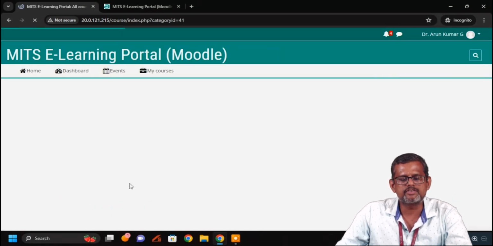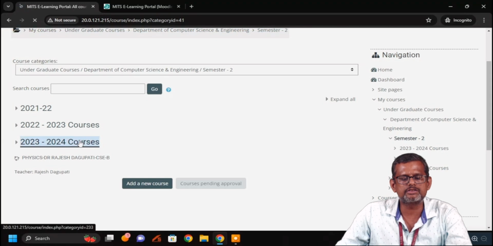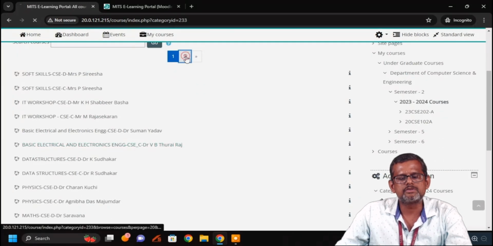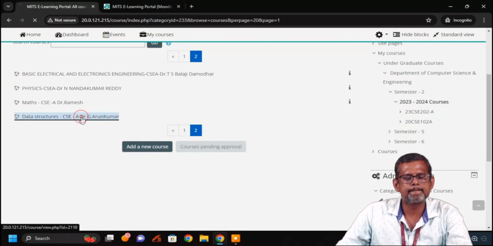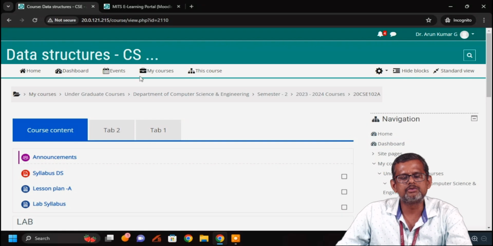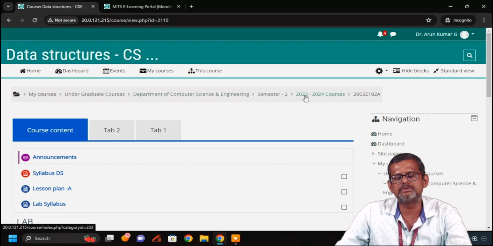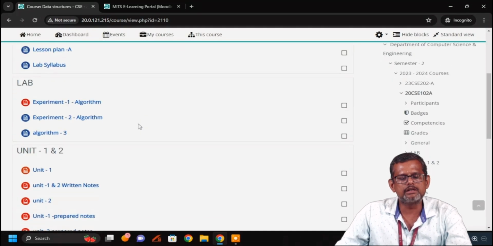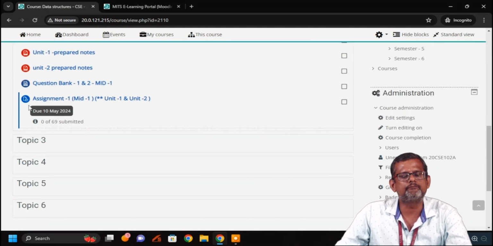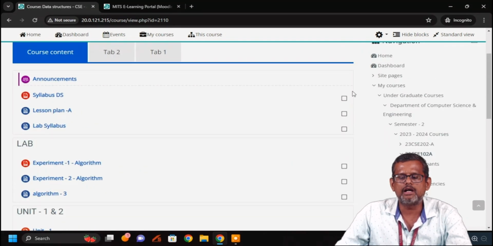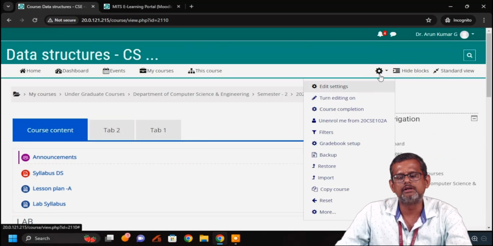Currently for first year, I'm handling Data Structures, so I'm selecting that particular subject. Okay, so this is the subject. Kindly ensure that you're on the right subject. You can find the academic year and the subject code. Here I need to schedule one assignment. I have already scheduled one, but for this particular course, I'm scheduling one more assignment for your awareness.